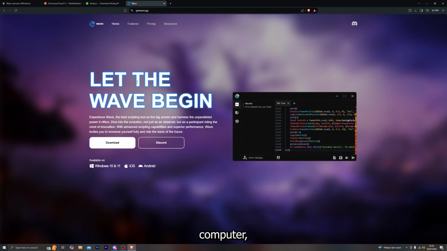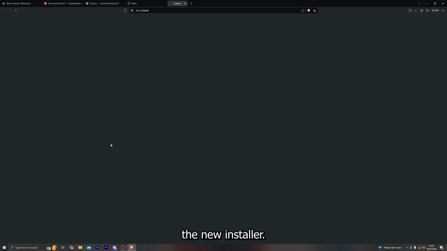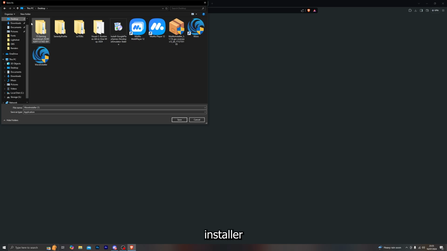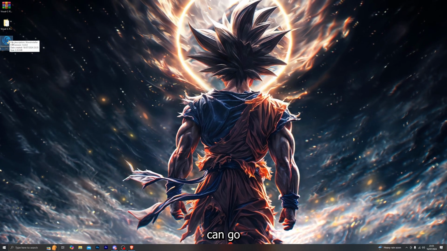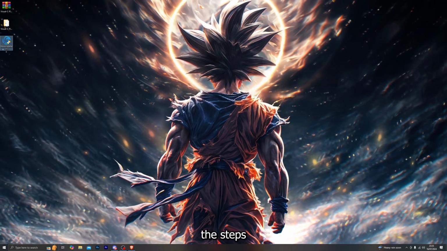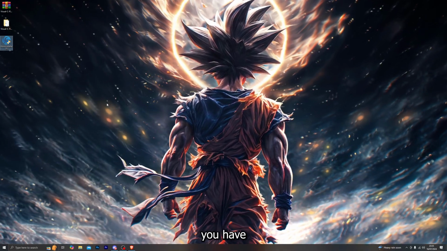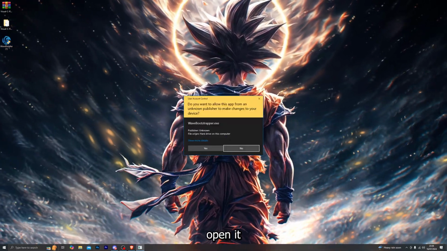Once you've restarted your computer, head over to the getvave.gg website and re-download the new installer. So make sure you download a fresh installer and choose wherever you need to download it, and then click on save. Once you've done that, you can go ahead and open up the installer and follow the steps to download Vave again. Once you have Vave fully installed, you can now go ahead and open it up and log into the actual executor.